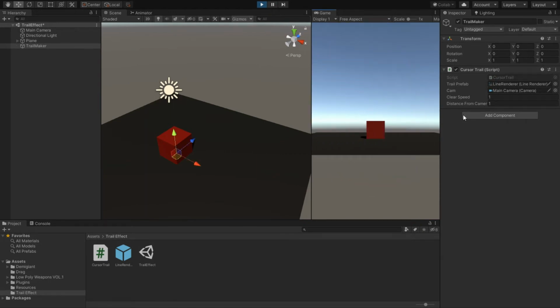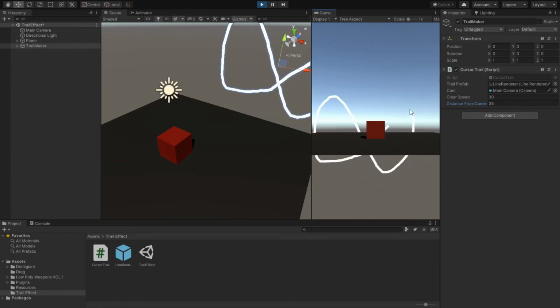Oh, that's just not right. So let's set the clear speed to 30 and the distance to around 35 and see what happens. Now we have our trail and it's working correctly. One tiny problem we are getting is that it is at the back of the objects we have in our scene, and it should be over them like it is in the UI. Let's sort this problem out.